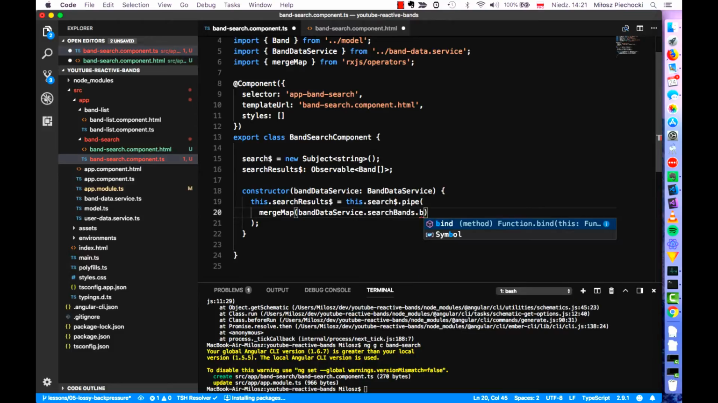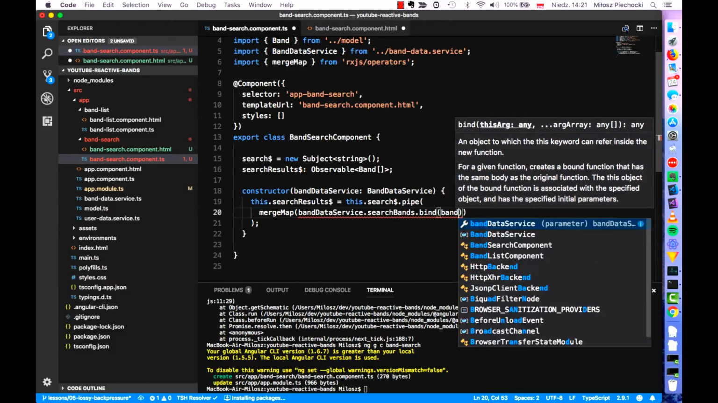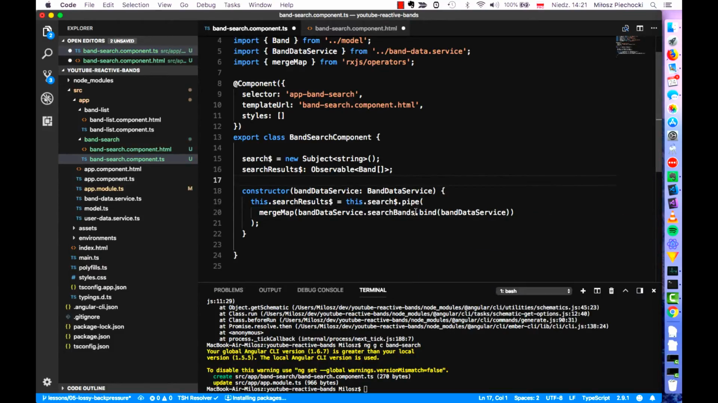I need to call bind with bandDataService on this. So I'm basically binding the this keyword to bandDataService. And now it should behave better. It's rather subjective if this is more readable than the previous way of writing this, but it's up to you.